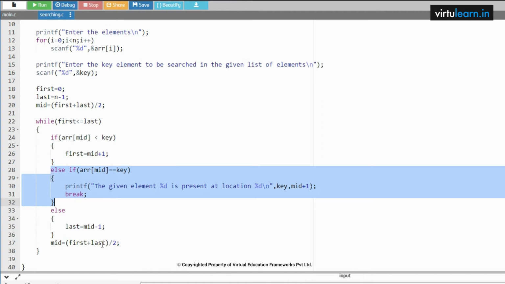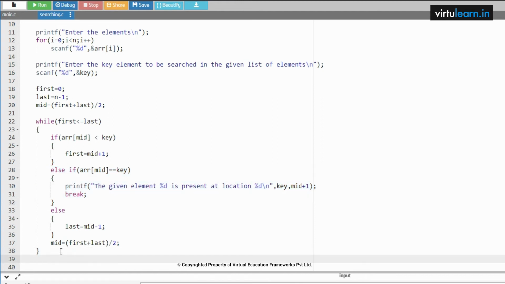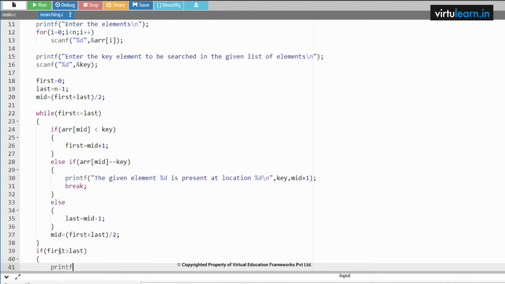Next, after this while loop, I am going to check with this condition. If first is greater than last, then I am displaying a message to the user stating that the search element is not found.